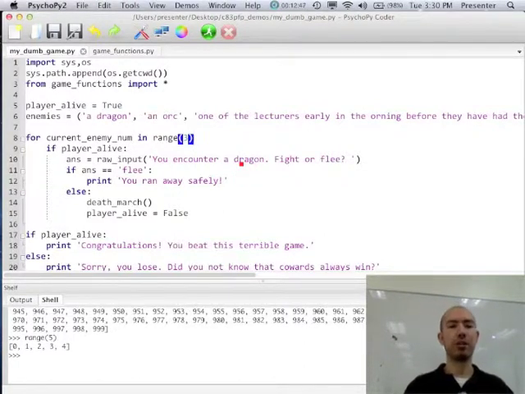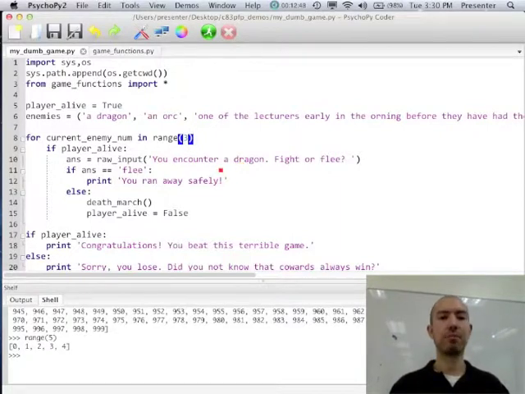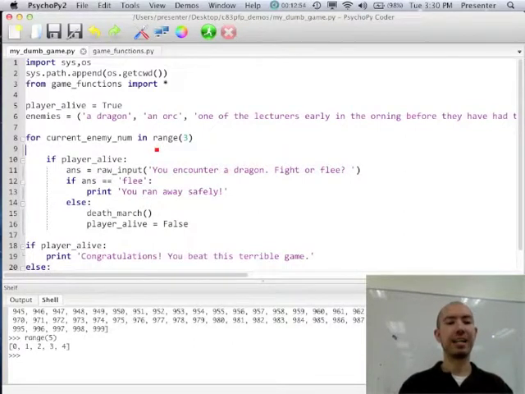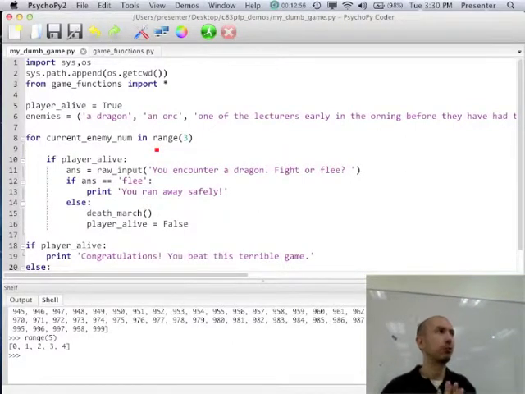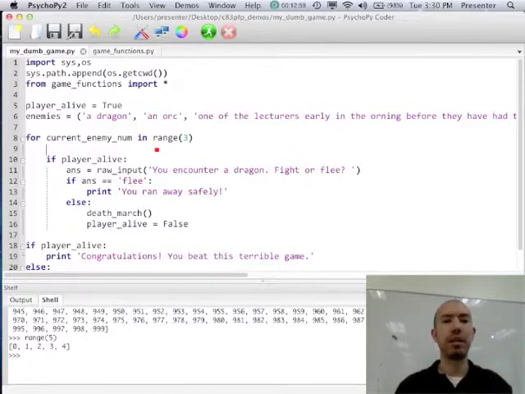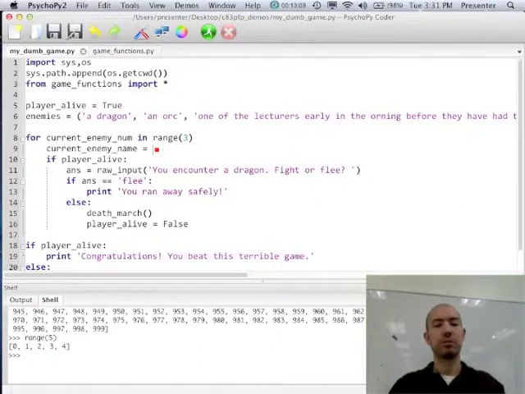And all we're really going to want to do is here where it says you encounter a dragon, we're going to want to change the dragon to one of the 3 enemies in our tuple, okay? So the way we're going to do that, let's create a variable called something like current enemy name and set that equal to one of the members of the enemies tuple, using a bracket, not parentheses. And we're going to set it to whatever the current enemy num is.